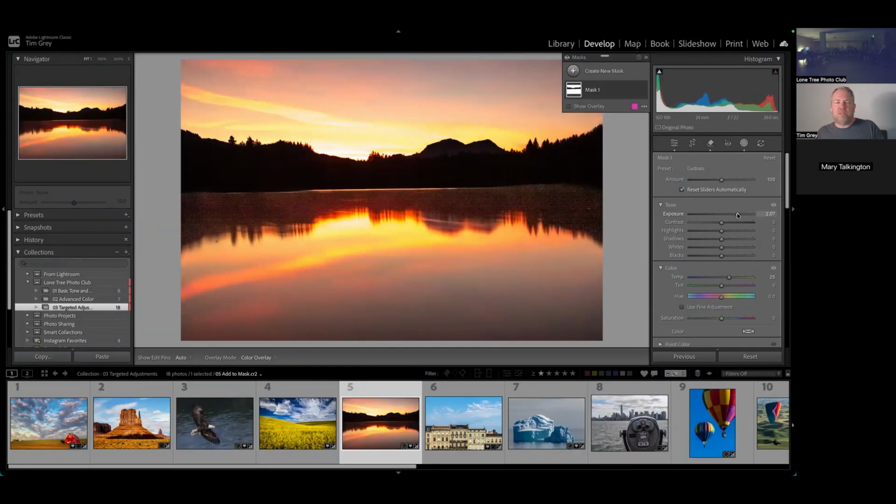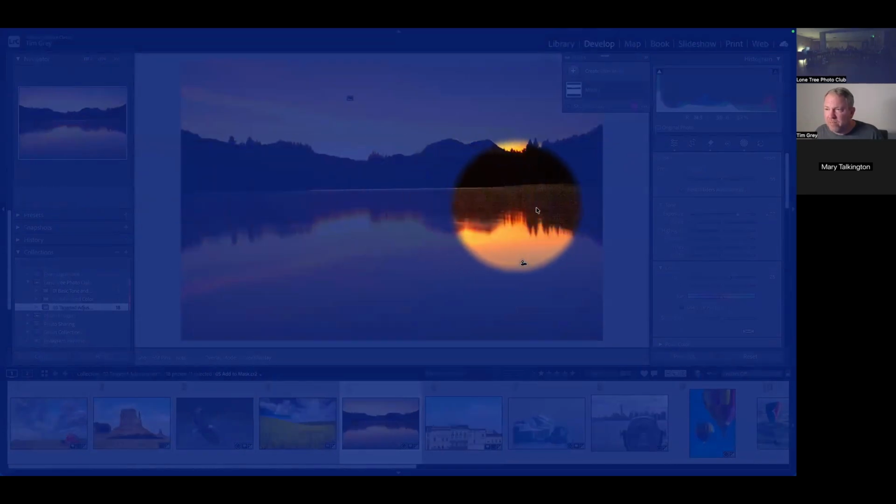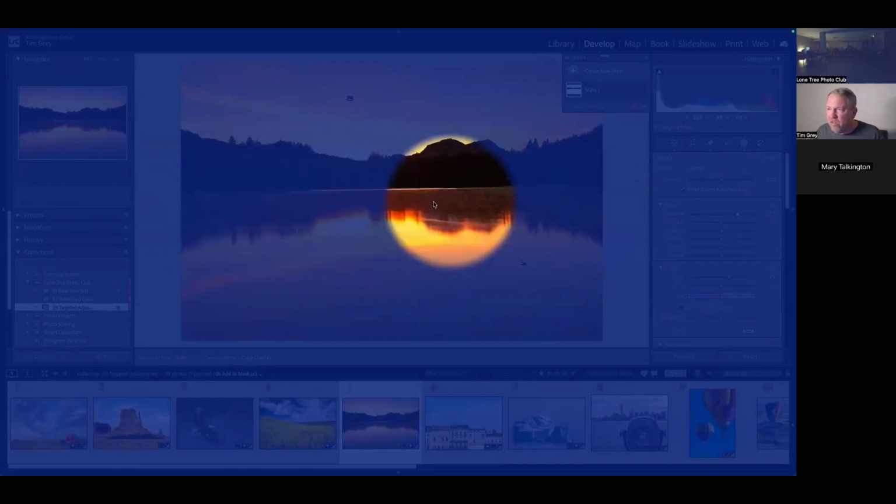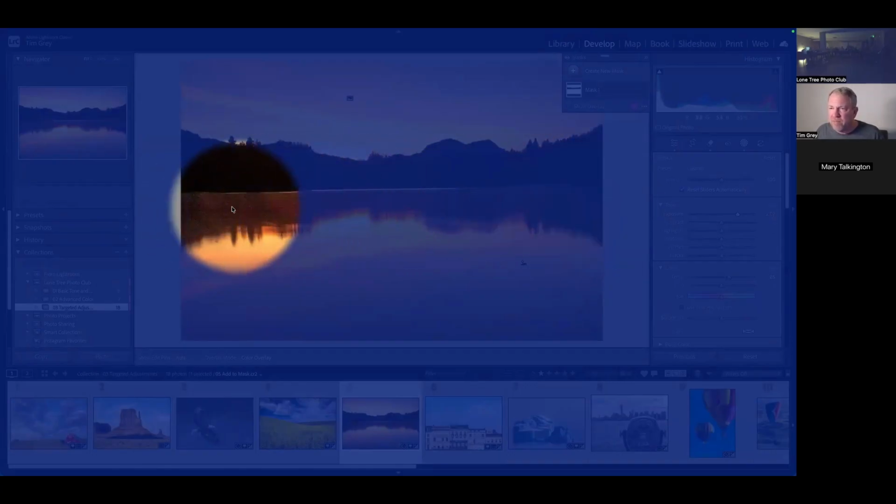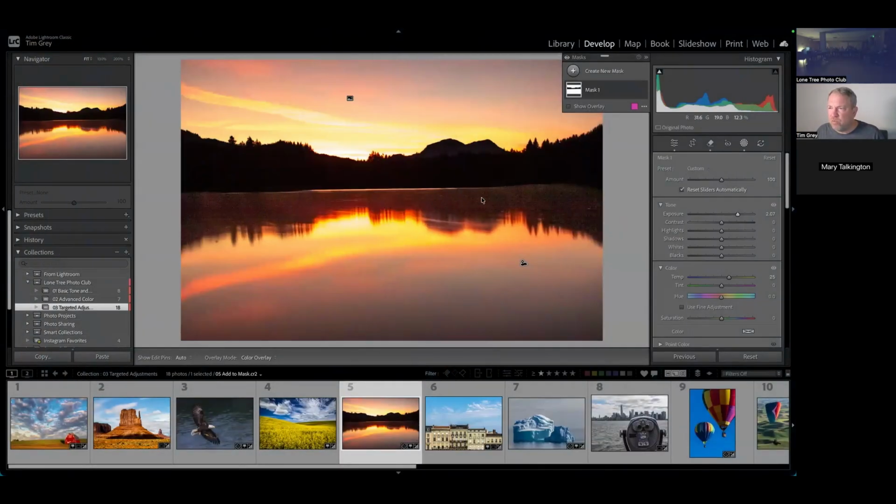Maybe that wasn't the best approach, because the water that was detected, unfortunately, was really accurate. And what I mean by that is that the entirety of the water was selected, but that includes these really dark reflections of the landscape. And I don't want to have the same effect in those areas that I'm having in the rest of the water. Now what am I going to do?